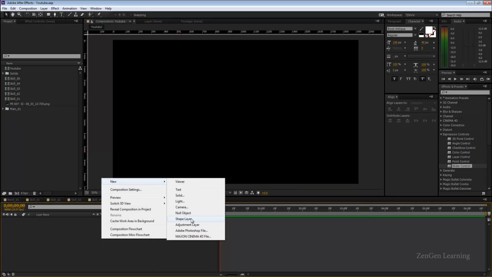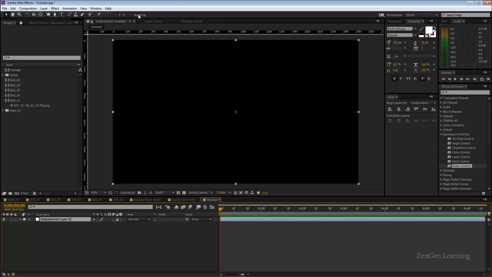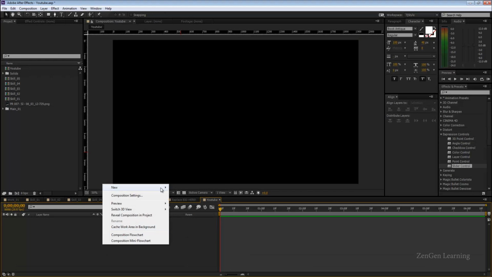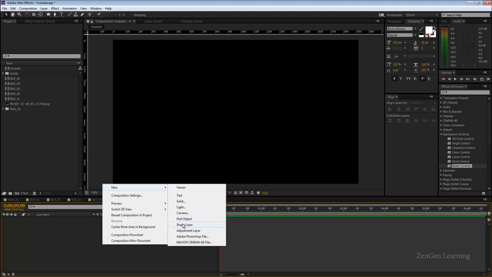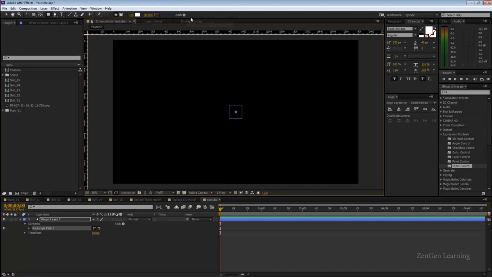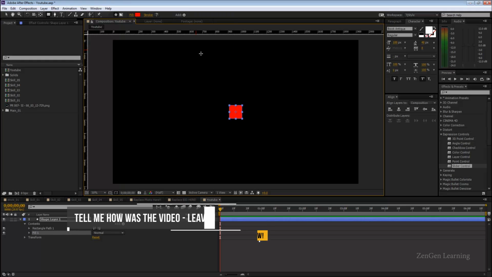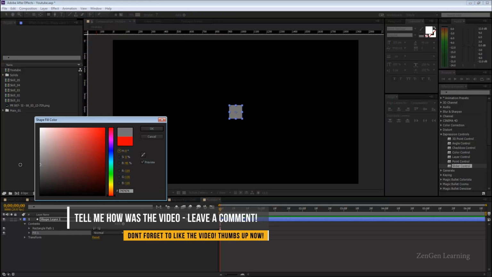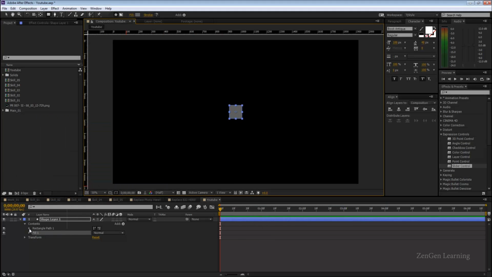I'm gonna create a new adjustment layer. I'm gonna create a new shape layer. I'm gonna go to add. I'm gonna add a rectangle. Where is rectangle? There you go. And I'm gonna add a fill. I'm gonna change my color to a nice grayish color, a little dark. Superb.